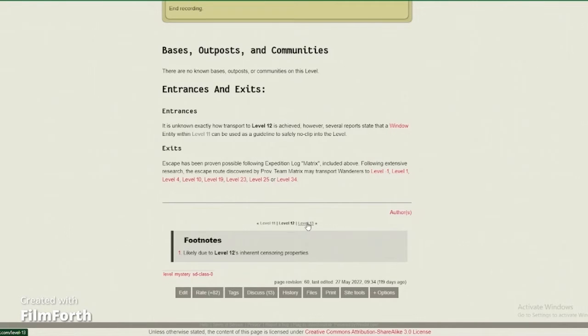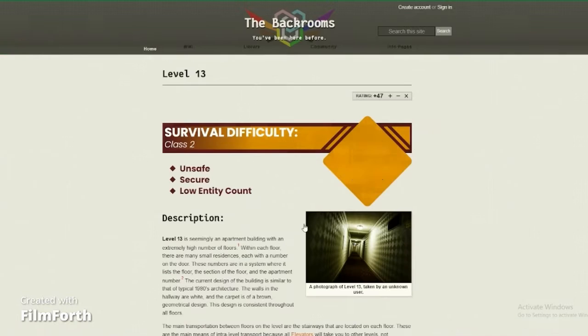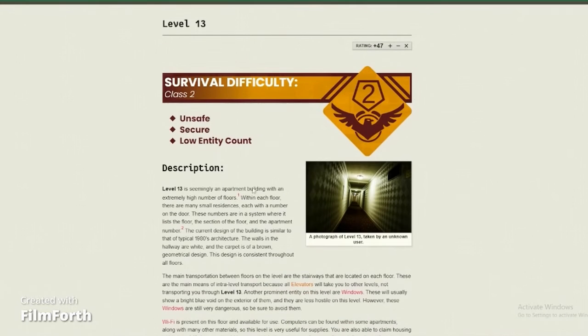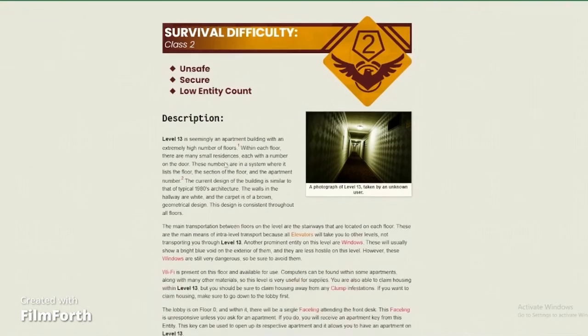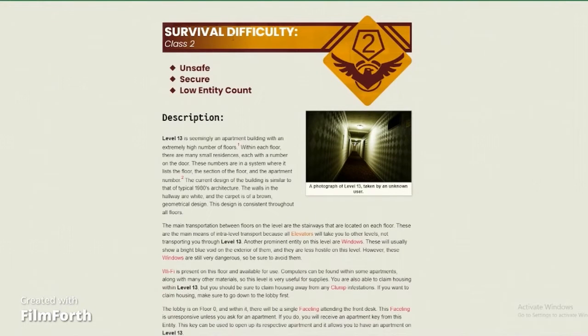Well, we did level 12. And I guess I'll cut the recording here, maybe. But let's go to level 13. Level 13. Oh yeah, I guess I forgot to read the survival difficulty of the last one. This is a Class 2 survival difficulty, unsafe, secure though, but low entity count.